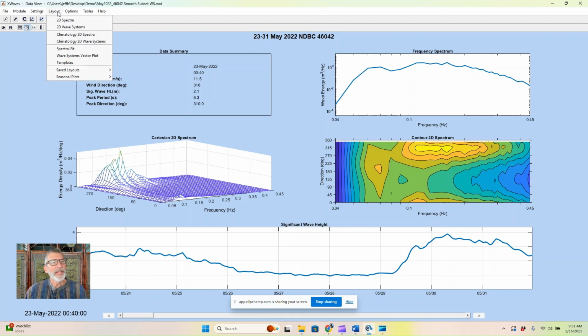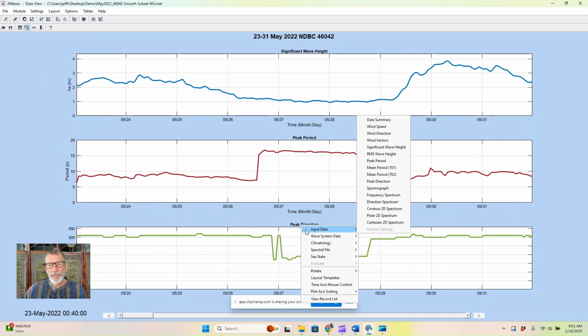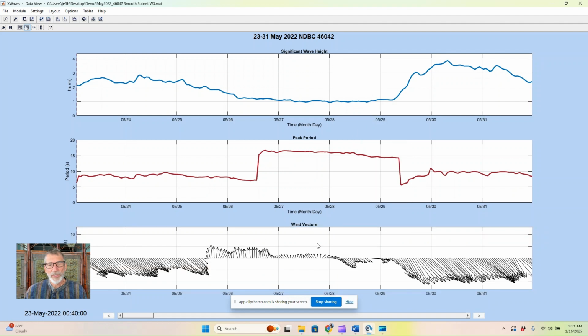I can easily save different plot layouts. For example, perhaps I just want to look at time series of wave heights, peak periods, and peak directions. Maybe I want to see the winds. Every plot title is actually a pull-down menu of all the available plots. Here we've replaced the wave direction with wind vectors.